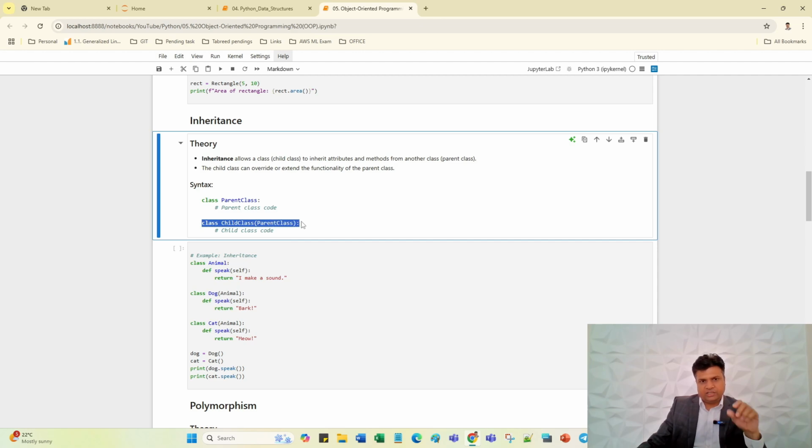So what is the advantage of this? I can easily call the properties of the parent class in the child class. That is the advantage. Instead of writing all the functions in the child classes, we can directly inherit the parent class into the child class, and automatically all the properties will come to the child class.